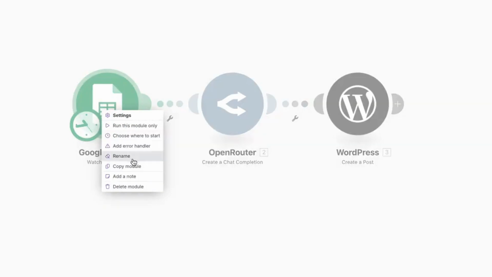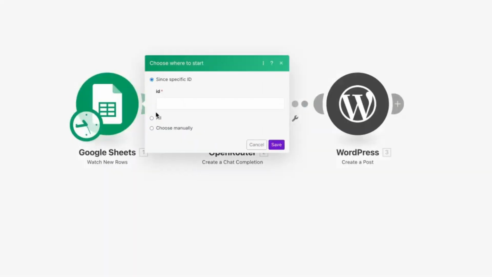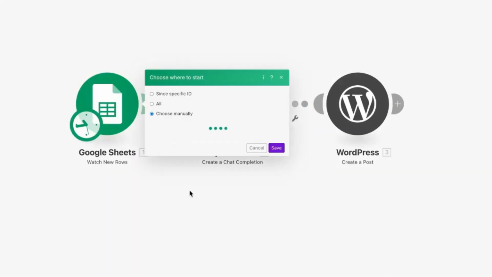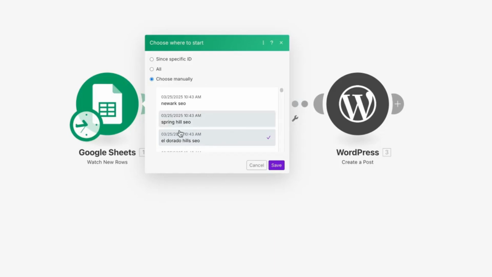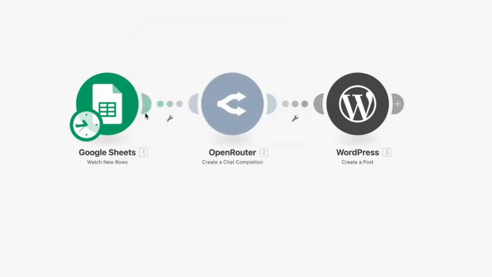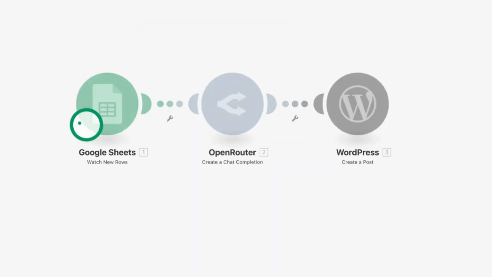And then we're going to right-click this, and we'll click Choose Where to Start. We'll click Choose Manually, and we should be able to select our keyword and then run that through the new version of DeepSeek to create the content. So let's scroll down here, we'll select Eldorado Hills SEO, and hopefully this should work. So I'm just going to click run once, plug it through OpenRouter, and you can see OpenRouter is using the new version of DeepSeek V3.1 to create the content, and then it should automatically post that to WordPress.